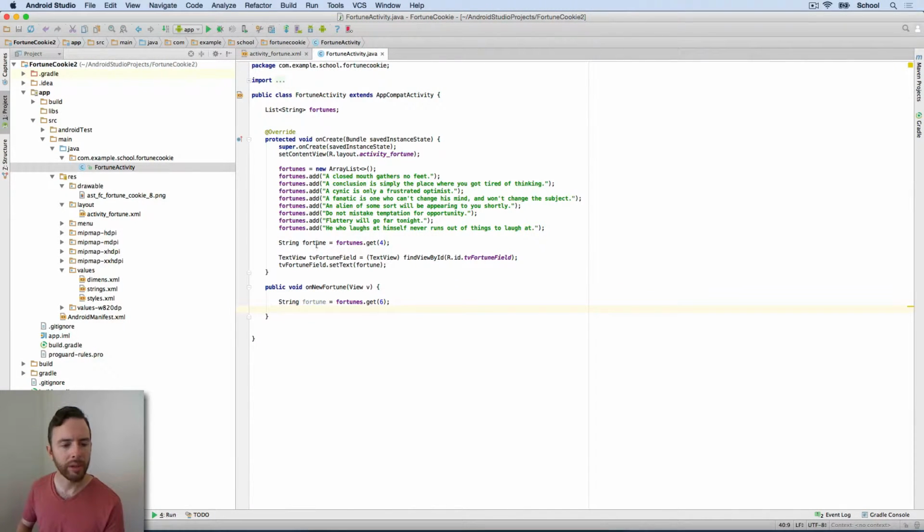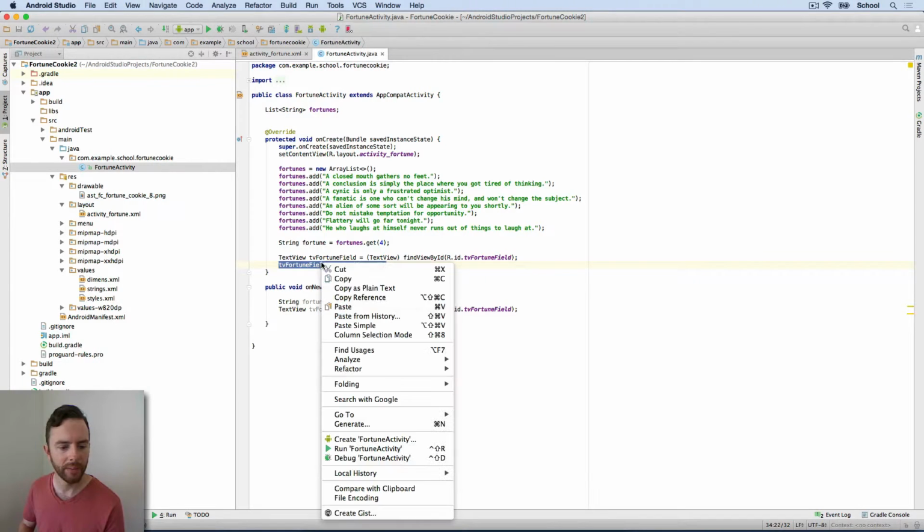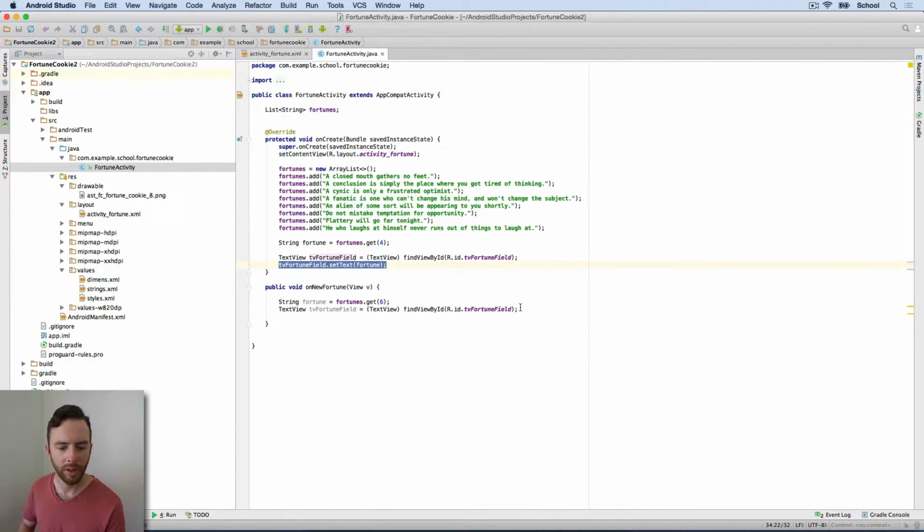Now, just like we did up here, we need to set up a line of communication with our text view. And in fact, we can use the exact same thing we had here. Let's copy and paste that here. And now we need to set the text using the setText method to fortune. And that should be the same thing we have here. We'll copy that and paste that here.